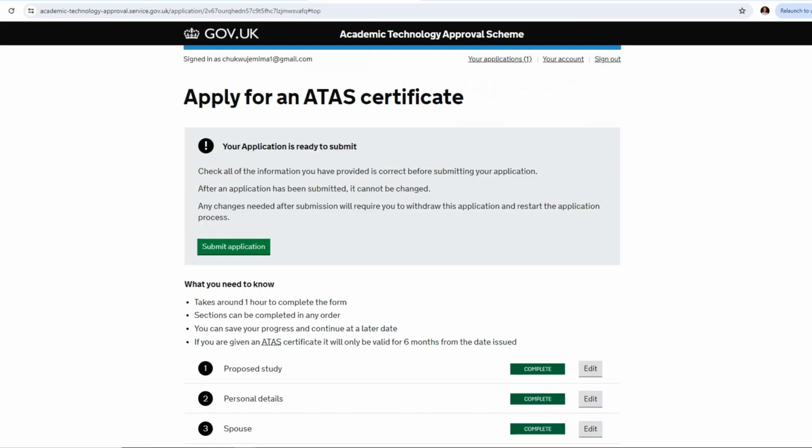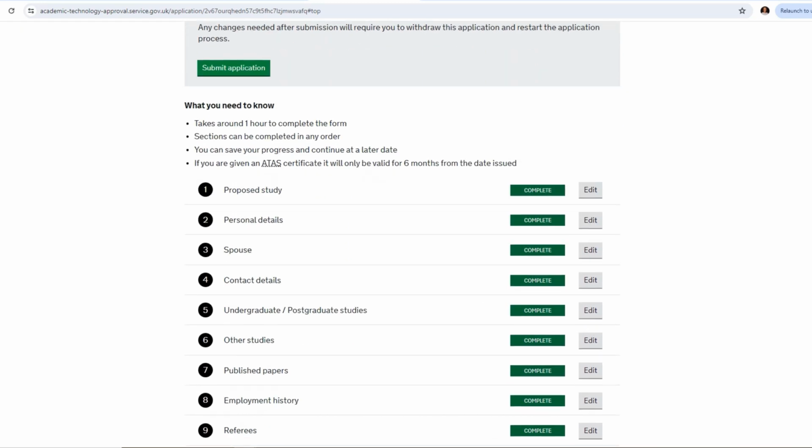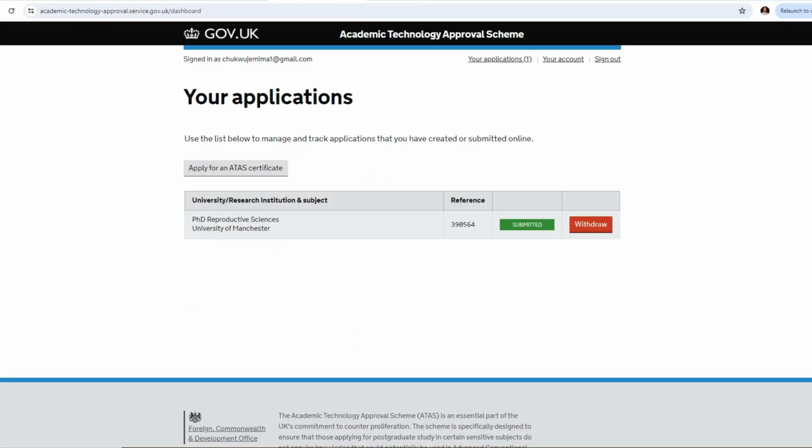When you finish it, it shows you at the top that your application is ready to submit. So you just hit the submit application button. You can go back again and click edit, edit, edit to be sure that you've done everything in the correct way that they want it. And then when you submit, it shows you that it's submitted on the green button. You've got your reference number, and then they're going to send you an email later to say you've submitted. So I've signed out, and that is me.